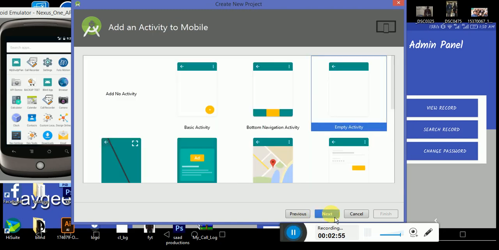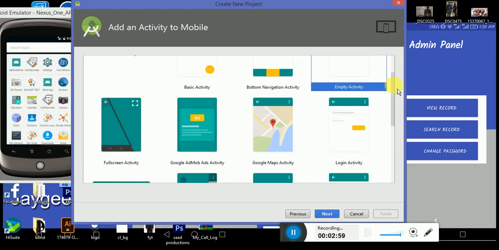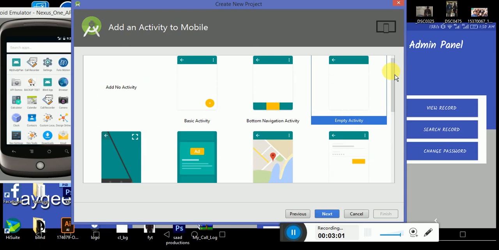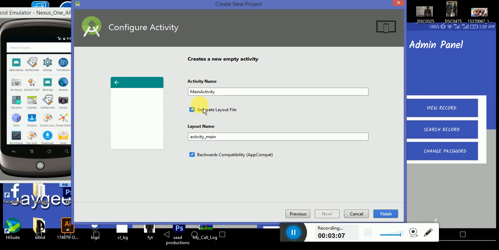Press next. Here is the gallery of different layouts, different front end activities. For now we will just select the empty activity and press next. Okay, this is the activity name, that is the Java class. By default it is MainActivity, but we can edit this name.